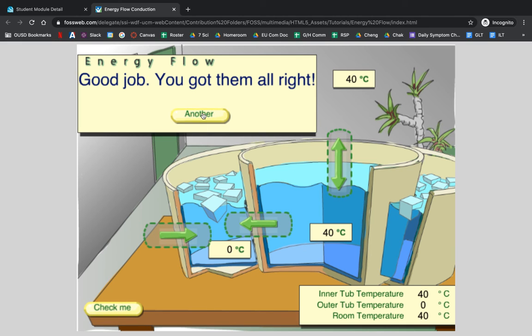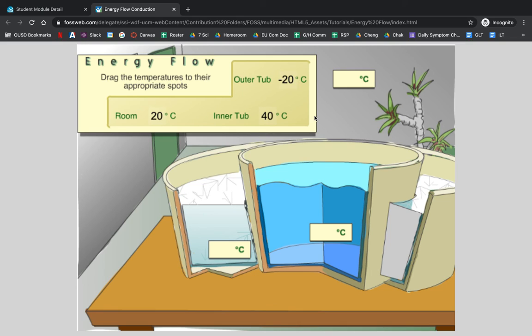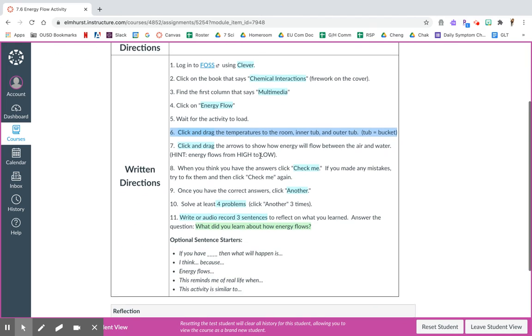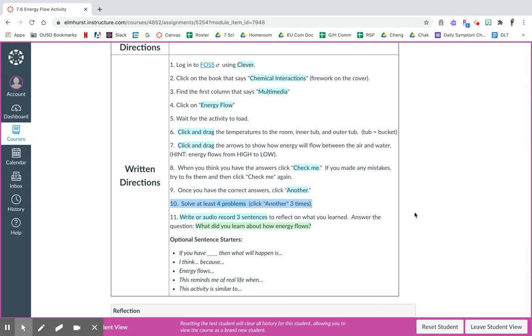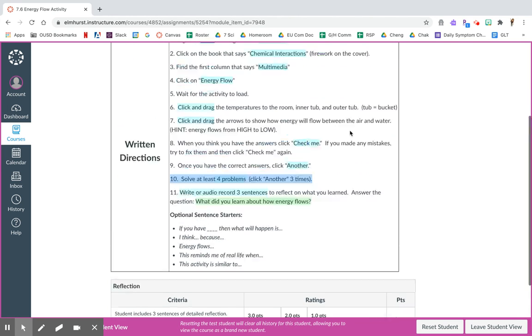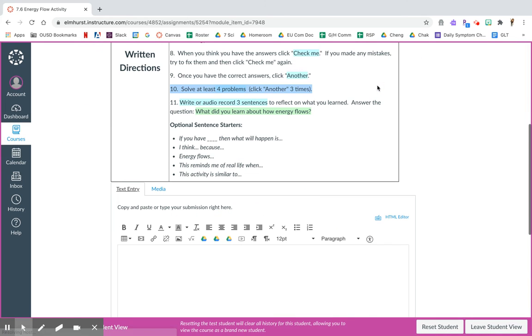You're going to click Another and go through this activity at least 4 times. Once you've solved at least 4 problems, you can write or record 3 sentences to reflect on what you learned. So remember, to start your answer, click Submit Assignment.